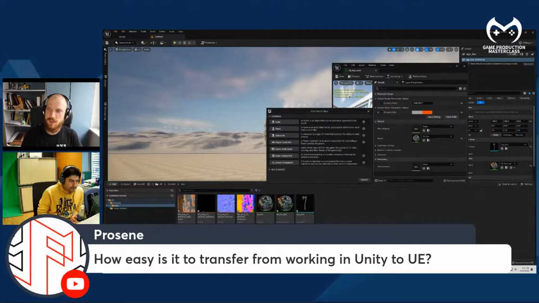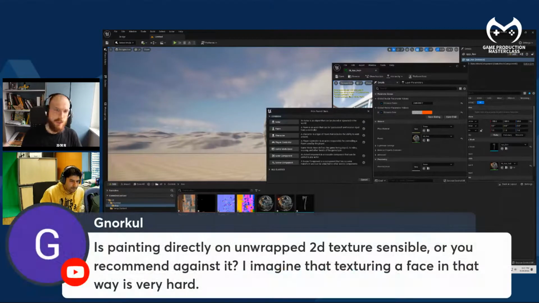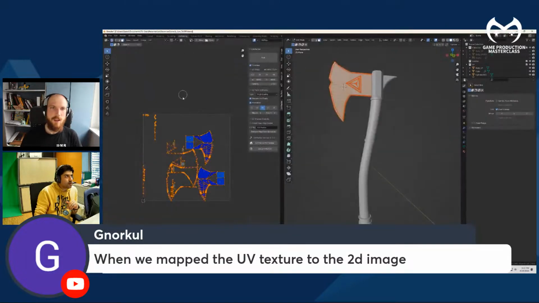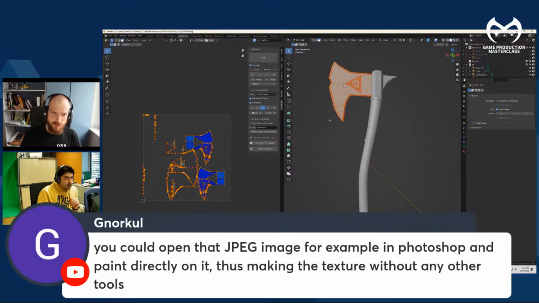Okay, perfect. Now we can return to the question about painting directly in 2D, and we had some more explanation. So this is the follow-up. The point is your UV shape is not always a rectangular shape. Maybe I can show you here if it's open. Just before we start, there's also this follow-up that you could open a JPEG image, for example, in Photoshop and paint directly. Yeah, I'm answering this one exactly, because all of them are connected together.